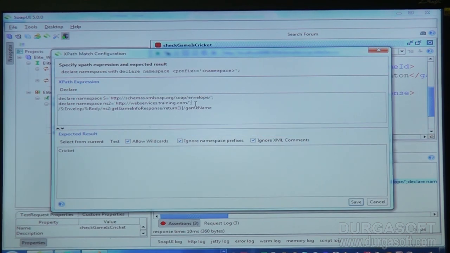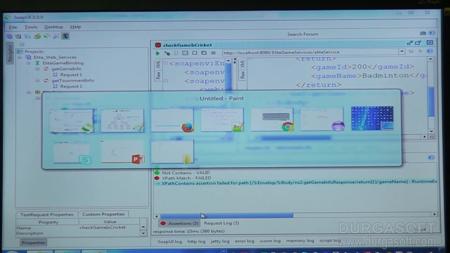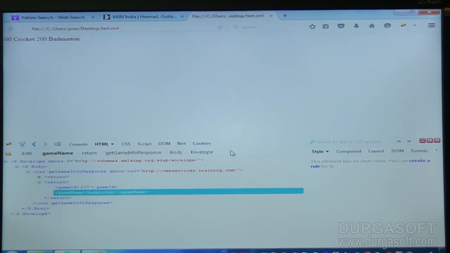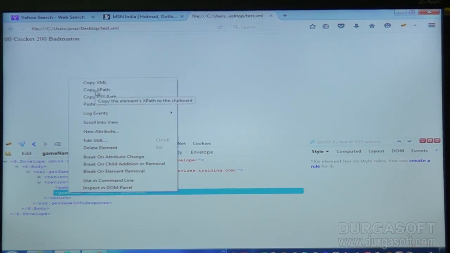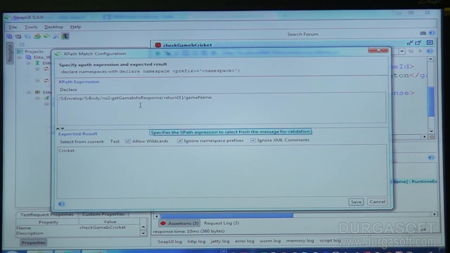Maybe the XPath I got is wrong. I mean, the XPath we will get like this only. But we have a tool, the Firebug tool. Using the Firebug tool we can get the exact XPath. Because I wrote the XPath manually, maybe that is why we are not getting the result. Now I am using the Firebug tool to get the XPath.